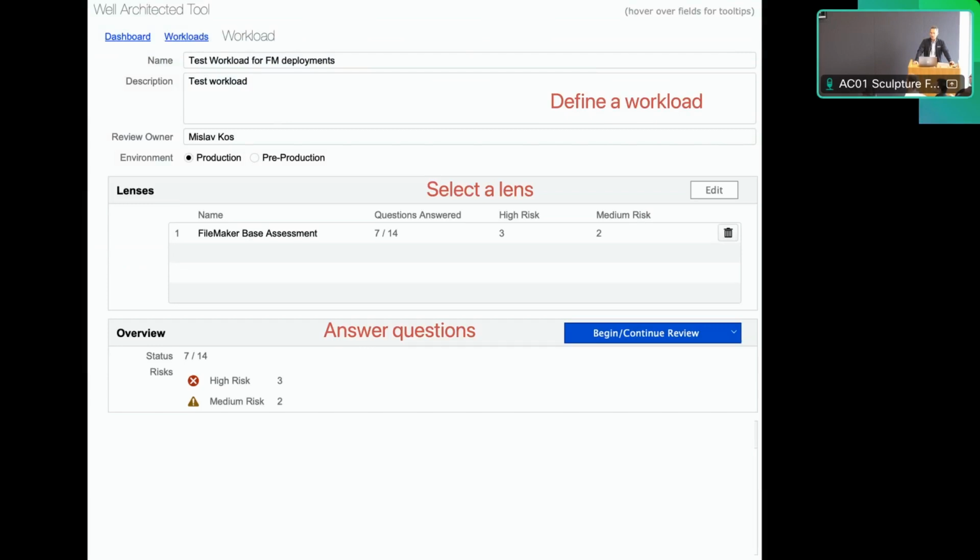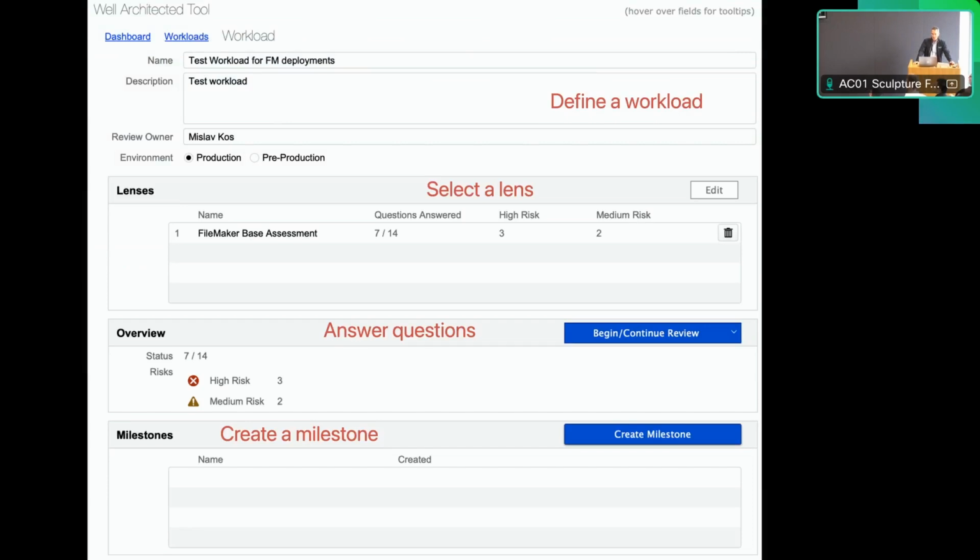And then you would fill out the questions. And then once you fill out the questions, there would be an option to create what's known as a milestone, which is simply a snapshot in time of your answer selections at that point in time. So the idea is you perform a review today, create a milestone that records your answers, and then maybe 2 months later you do another review, create another milestone, and you kind of have these comparison points that you can use to measure your progress.